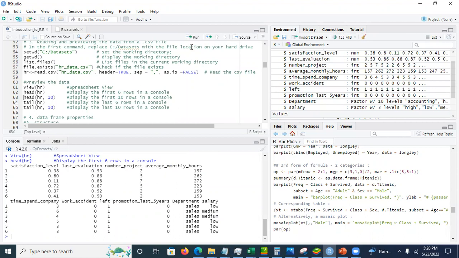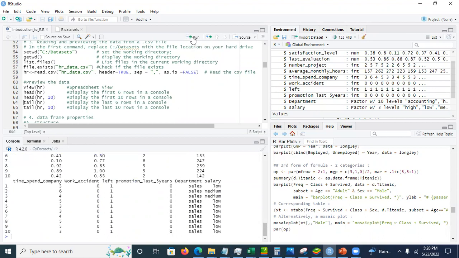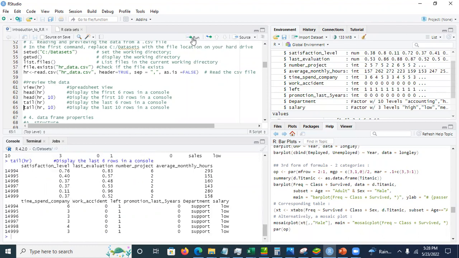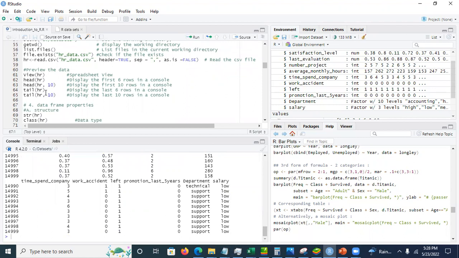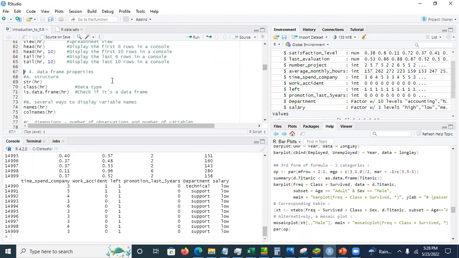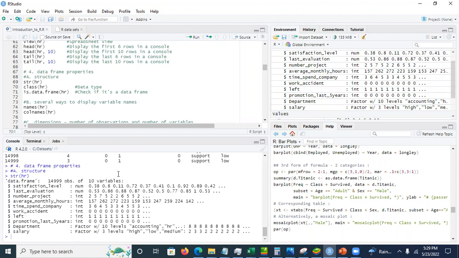I can specify that I want 10, for example. Or the tail command is going to show the last 6, or I can specify to see the last 10, for example. So that's a preview. Next thing is that we can look at the data frame properties. str is going to show the structure, which is somewhat similar to what you see right now in the environment window. But remember, you're not going to have windows all the time.